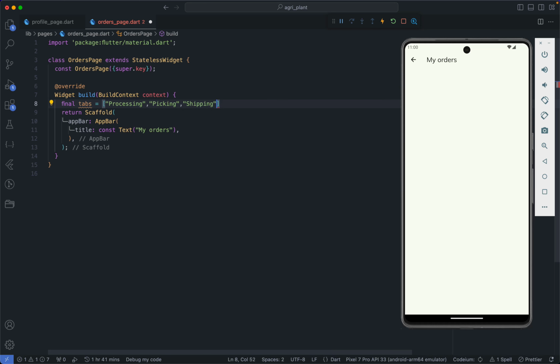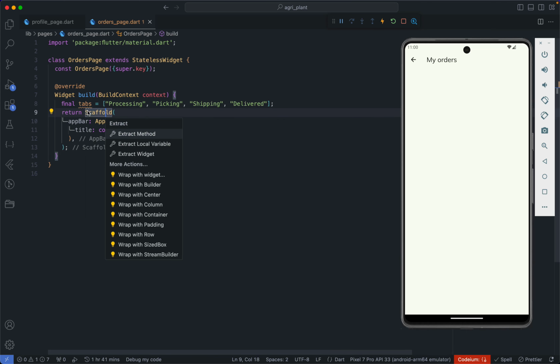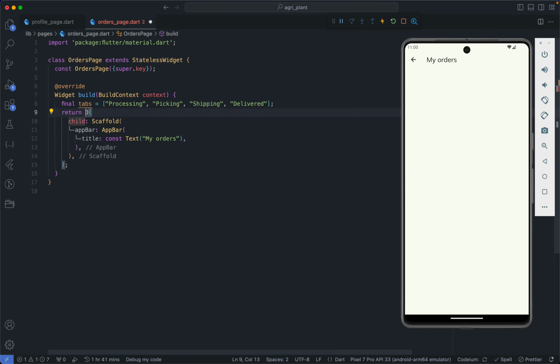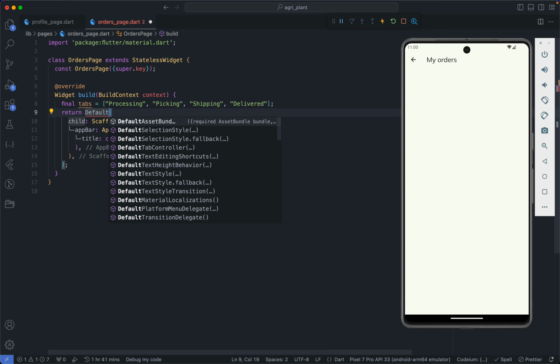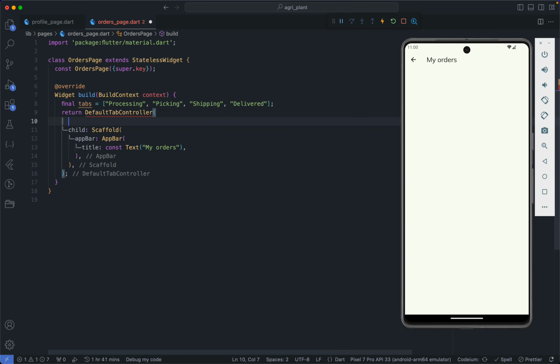Now we want to have tabs, and one simple way we can do that is to wrap our scaffold with a widget called DefaultTabController. So in DefaultTabController, we have to pass in the length. The length is the number of tab items we want to have, right? So that is going to be the total number of tabs, and that is going to be our tabs.length. So when we save, nothing is going to change, but then within the scaffold in the app bar we can show our tabs.